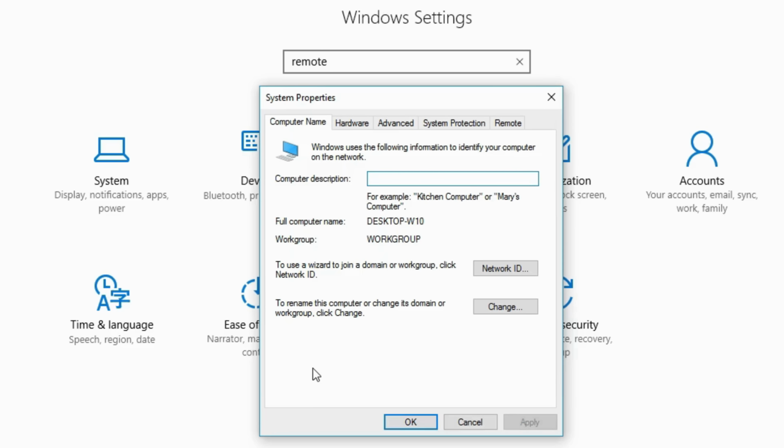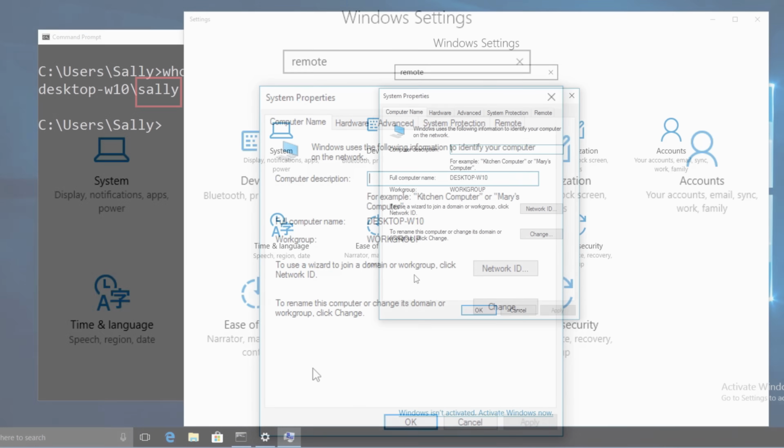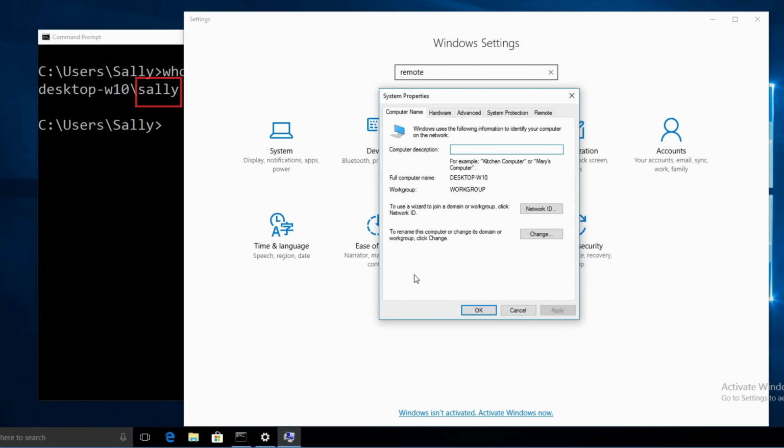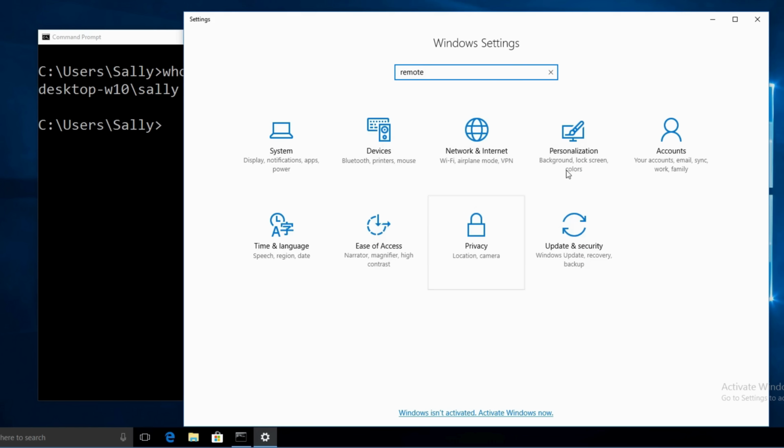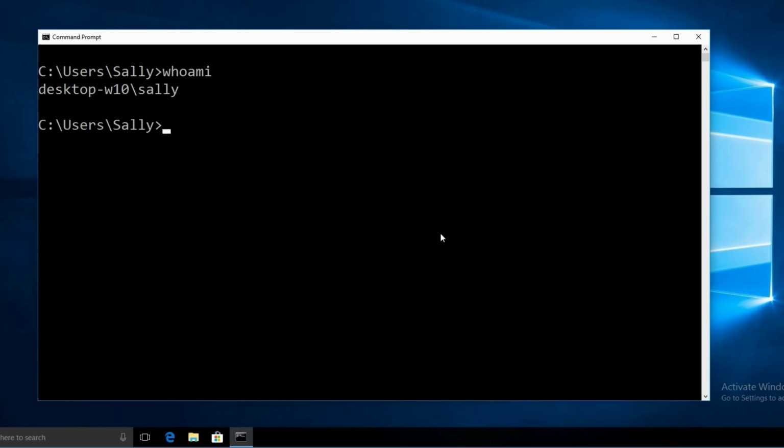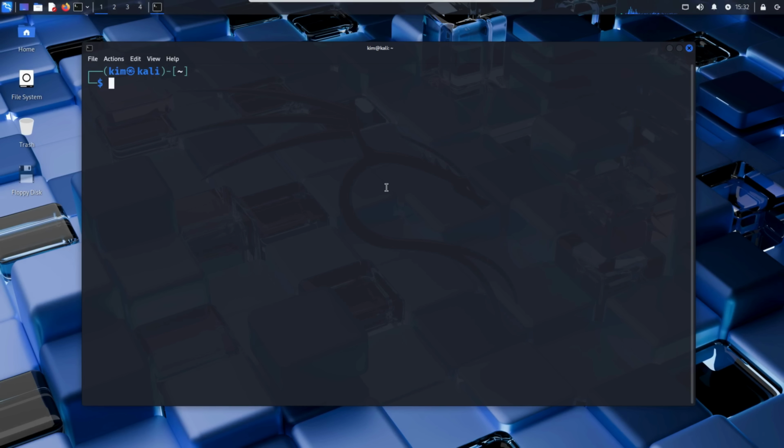Sally's machine has Remote Desktop Protocol enabled, the username is Sally, and she is connected to the same Wi-Fi network as Kim, just like it might happen on public Wi-Fi at a cafe or hotel. Now that Sally's machine is exposed, let's switch over to Kim's Kali Linux system and see exactly how he uses Hydra to launch a brute force attack, uncovering both Sally's username and password to break into her computer.